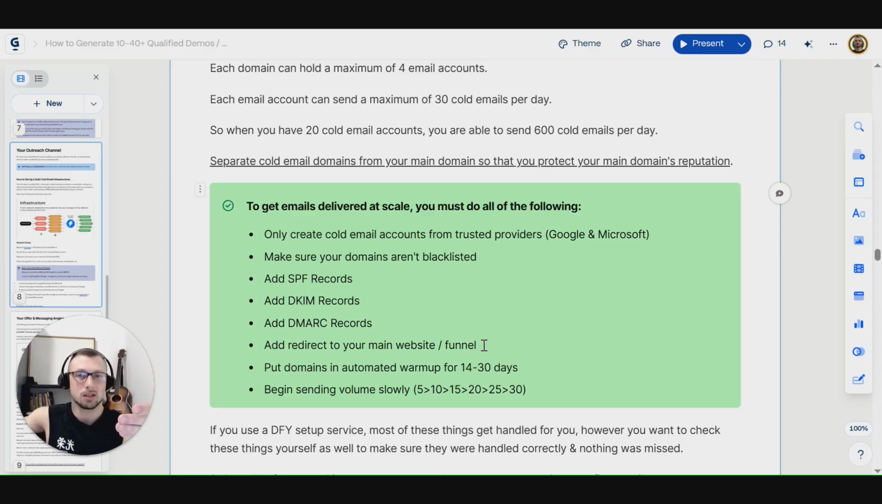Then begin sending slowly. After the warm-up period, just start with 5 campaign emails per account per day. Then if everything goes well and the health score is above 97%, you increase it next week to 10 emails per account per day, etc.